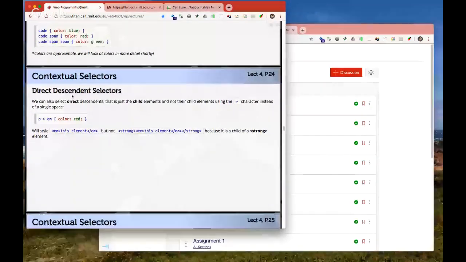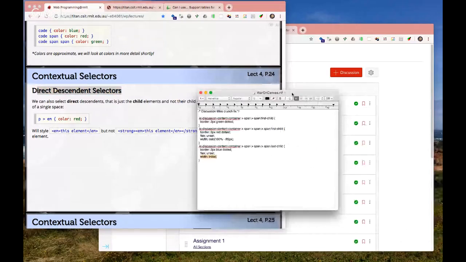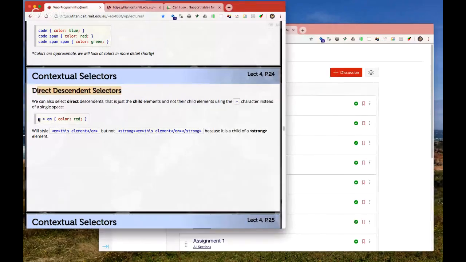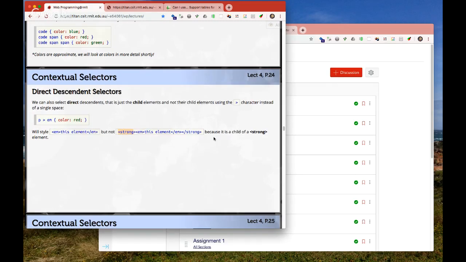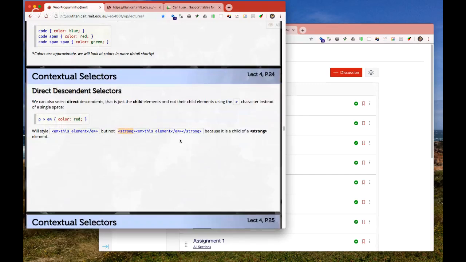So here's the direct descendant selectors. This is what I was using in my Canvas debugging code. I want an emphasis tag that's a direct descendant of a paragraph, and I'm going to color that text red. So it will style this element that's inside a paragraph, but it won't style this one because there's an EM element inside a strong. It's not a direct descendant. So sometimes you'll want just the plain descendant selector, and sometimes you want a direct descendant selector.